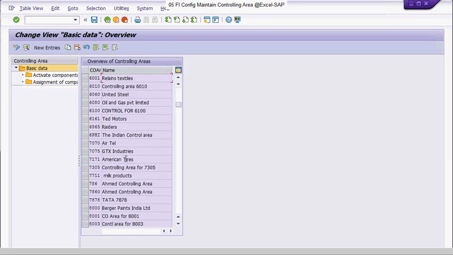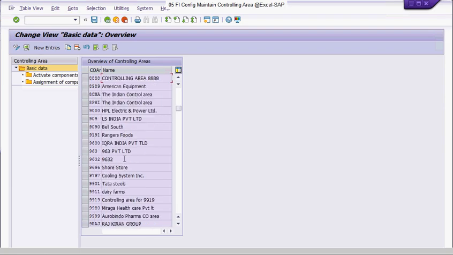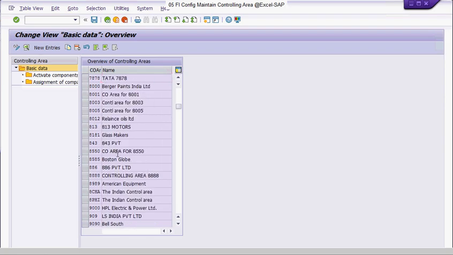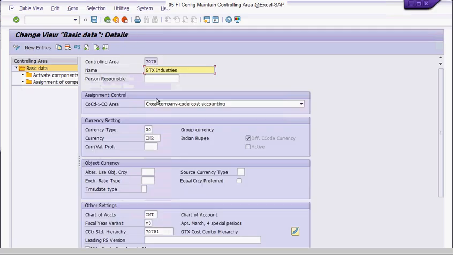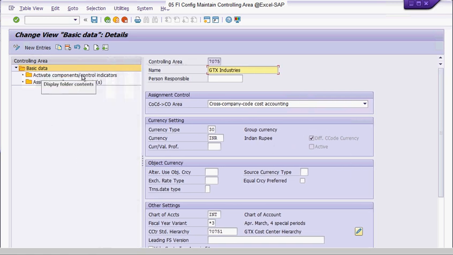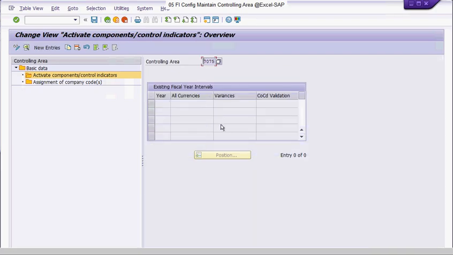Yeah, it's here. Here we can see all the details. I have updated the cost center hierarchy also. Component activated.